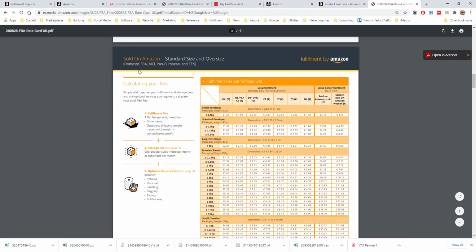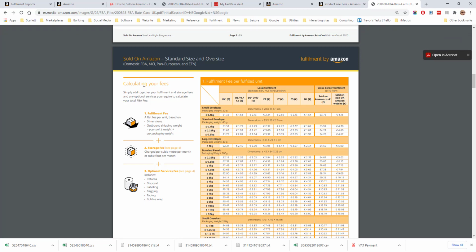If you cross-reference this to the FBA rate card, you will be able to see which band this product's in. For example, this £2.90 means that it is a standard parcel, and that standard parcel is less than 2 kilos.